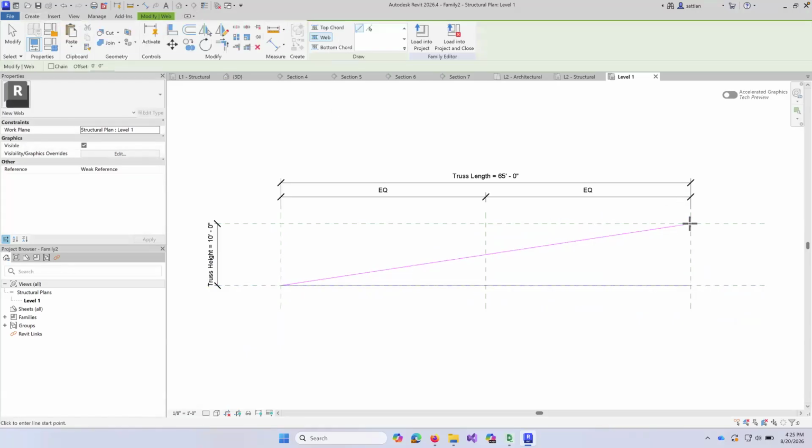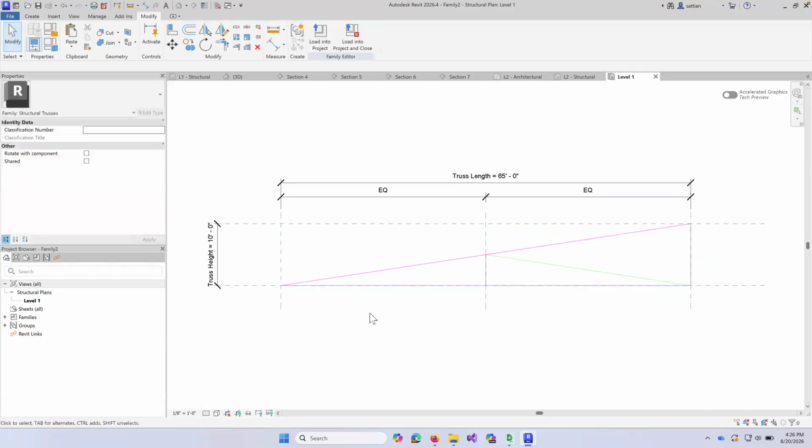Web, from there to there. Another web, from there to there. Maybe another web, from there to there. Okay, I'm done. So I got top chord, bottom chord, web members. I know exactly how long my truss should be. That's the main thing about creating a custom truss.